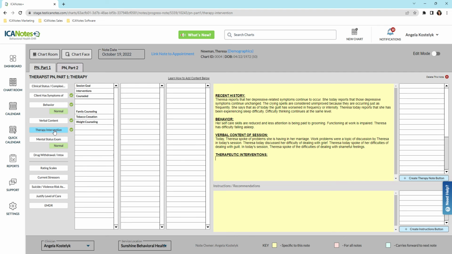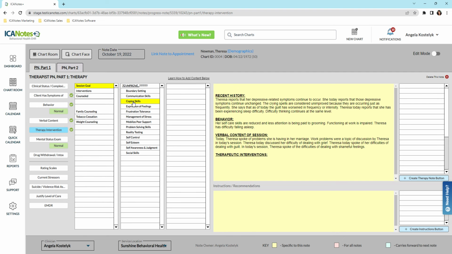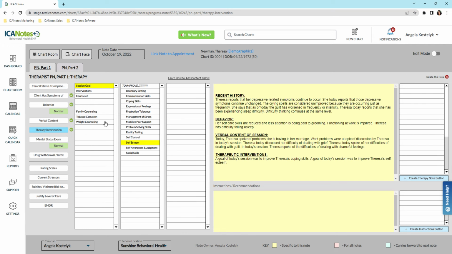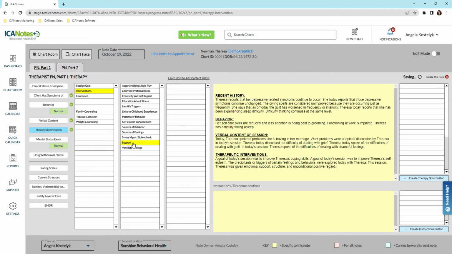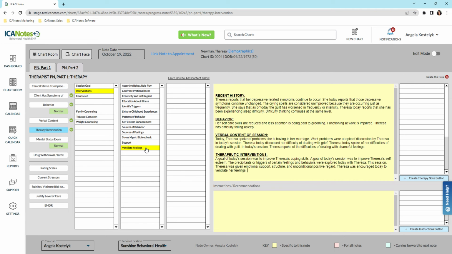Under therapy intervention, your session goal was coping skills and self-esteem. Interventions were identifying triggers. You offered support, encouraged her to ventilate, and you counseled her on the importance of abstinence.